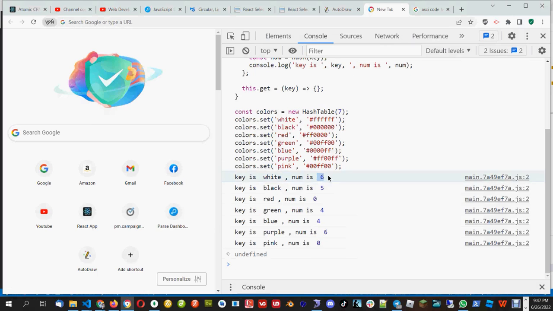Okay, so for white I'm getting 6, for black I'm getting 5, for red I'm getting 0, for green I'm getting 4, for blue I'm getting 4, for purple I'm getting 6, for pink I'm getting 0. So for 0 we have 2, for 6 we have 2, for 4 we have 2. So here we have the collision. 6 and 6 is a collision, 4 is a collision, and 0 and 0 is a collision.